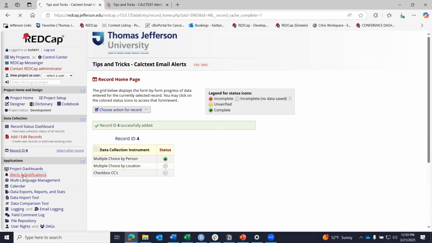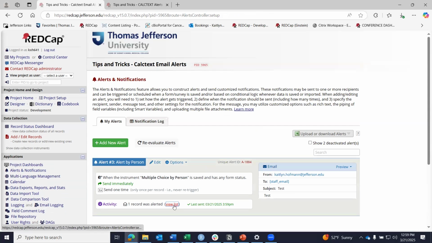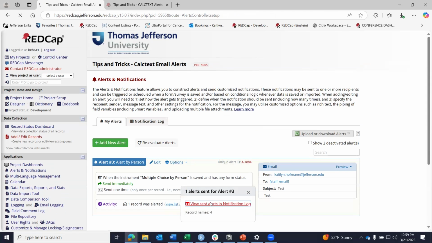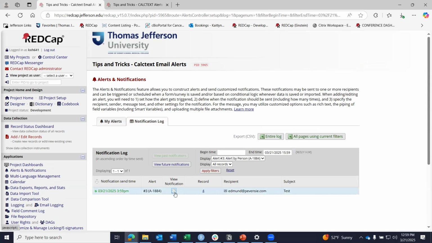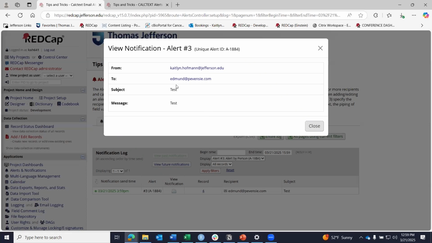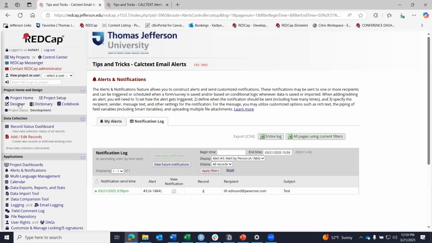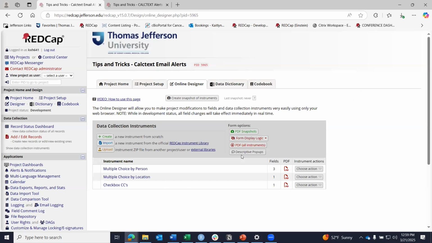And then this is a fake email address, so I'm not going to get a ping into my inbox or anything. But if I go to view the notification log, and I view notification, I can see that this came from my email to Edmund Pevensey. And so that's how that trick works.